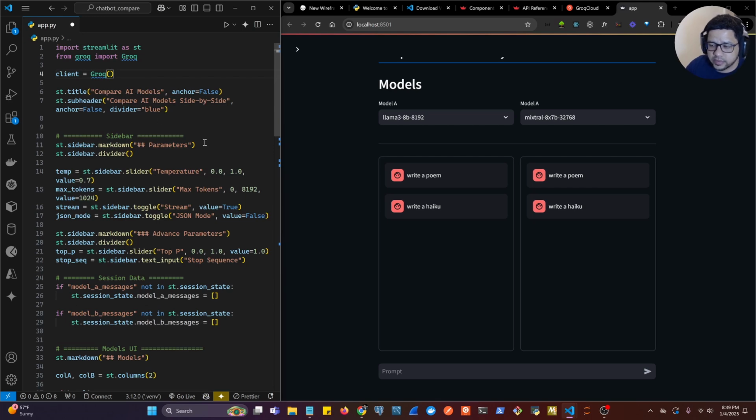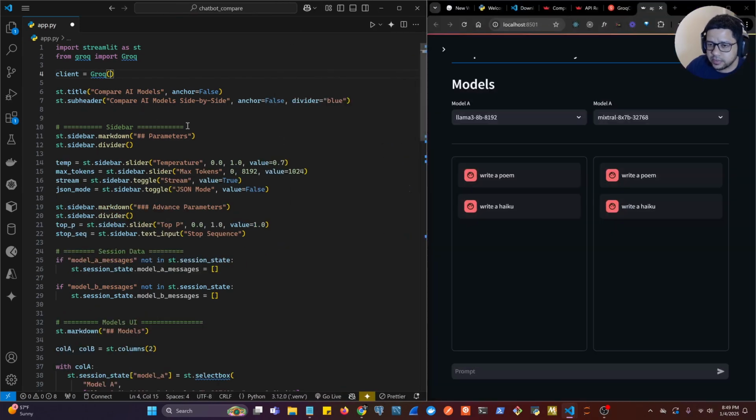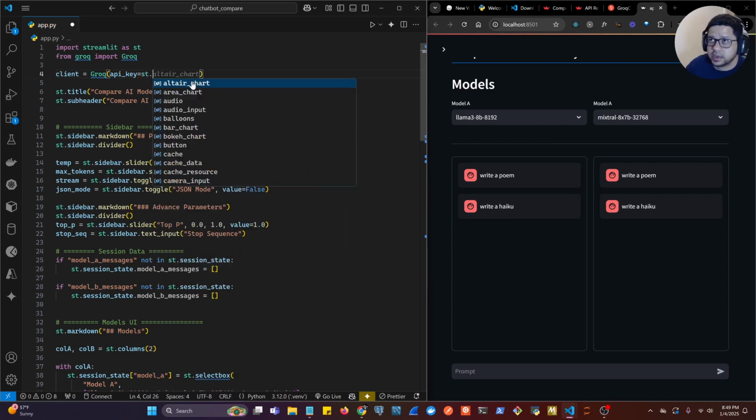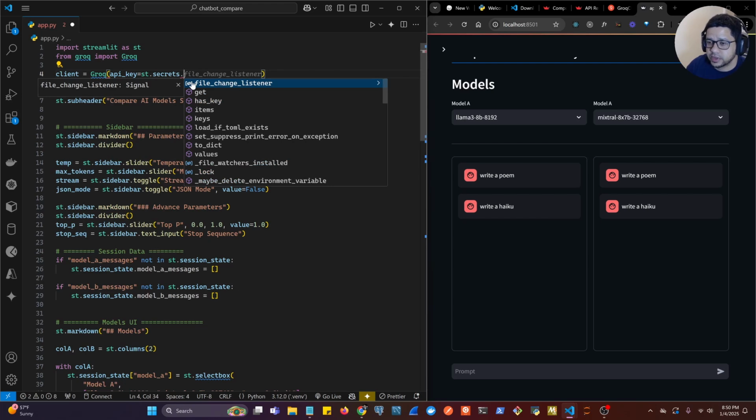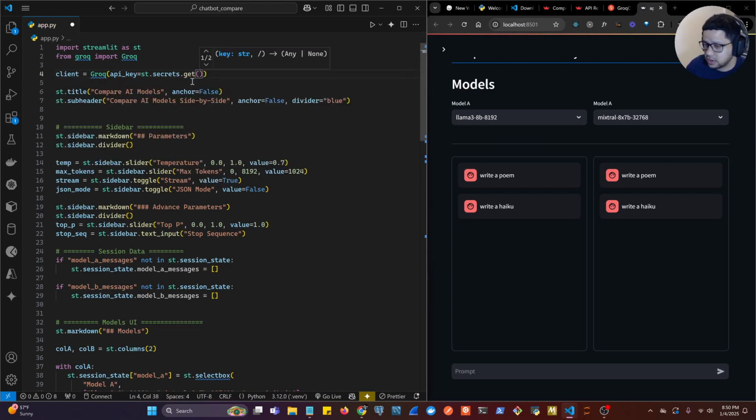All right, now that I have saved the file, I can go back to my app file here, and we can set the API key, API_KEY, equals, and we're going to access the API key through st.secrets and then the name of the API key, or we can use the .get function, and we can pass the name here, which is GROQ_API_KEY, and go ahead and save the file.